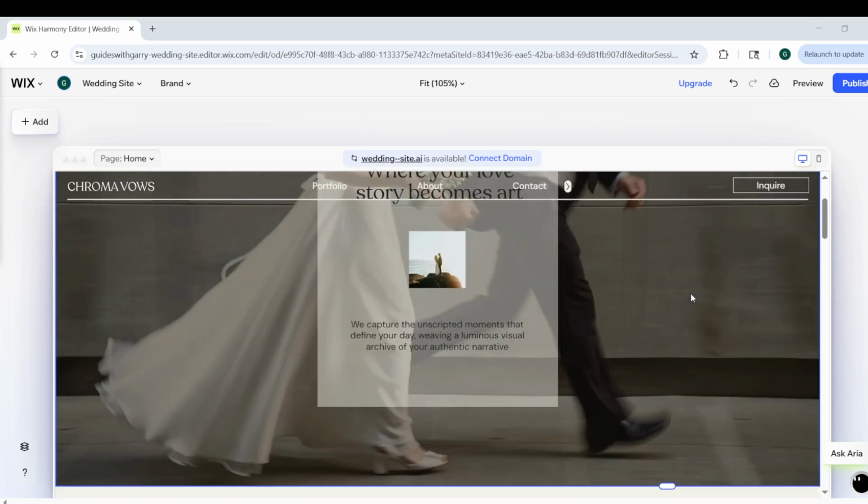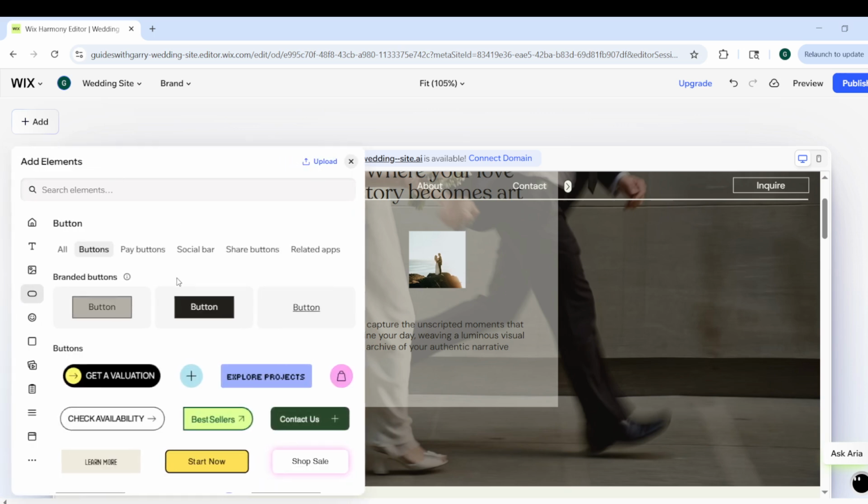On the left side of the editor, you will see the vertical toolbar. Click the plus icon labeled Add Elements. This opens the panel where you can insert new content and design elements onto your page.